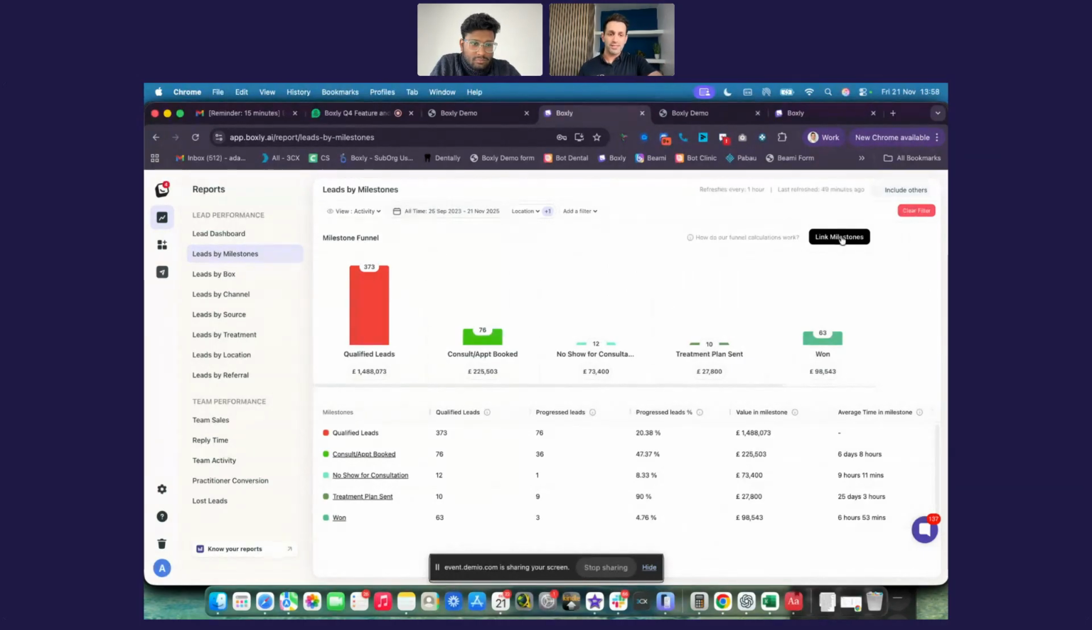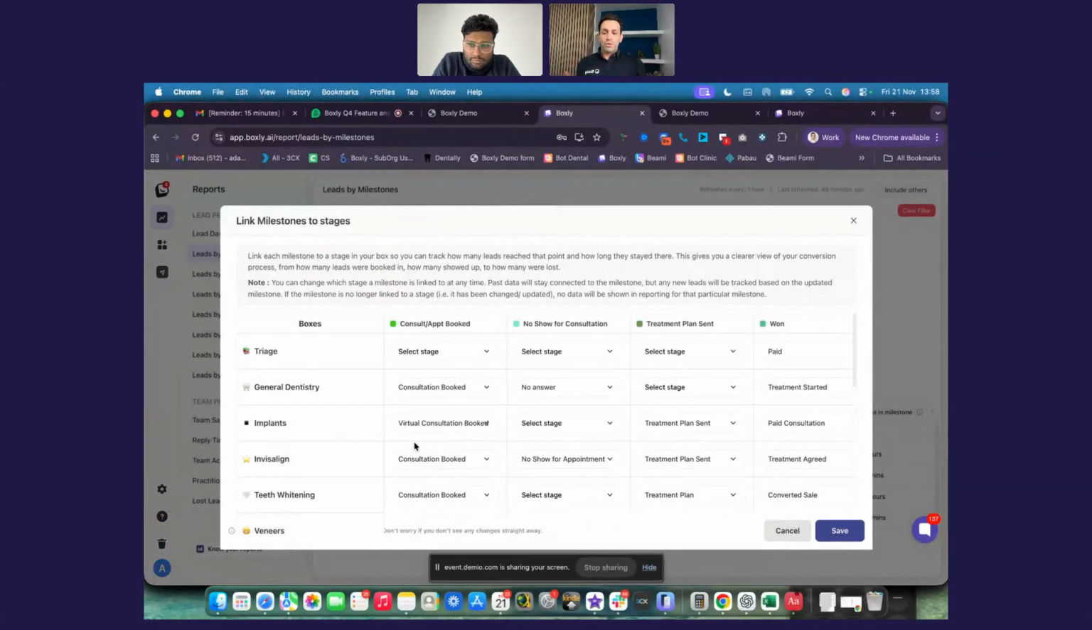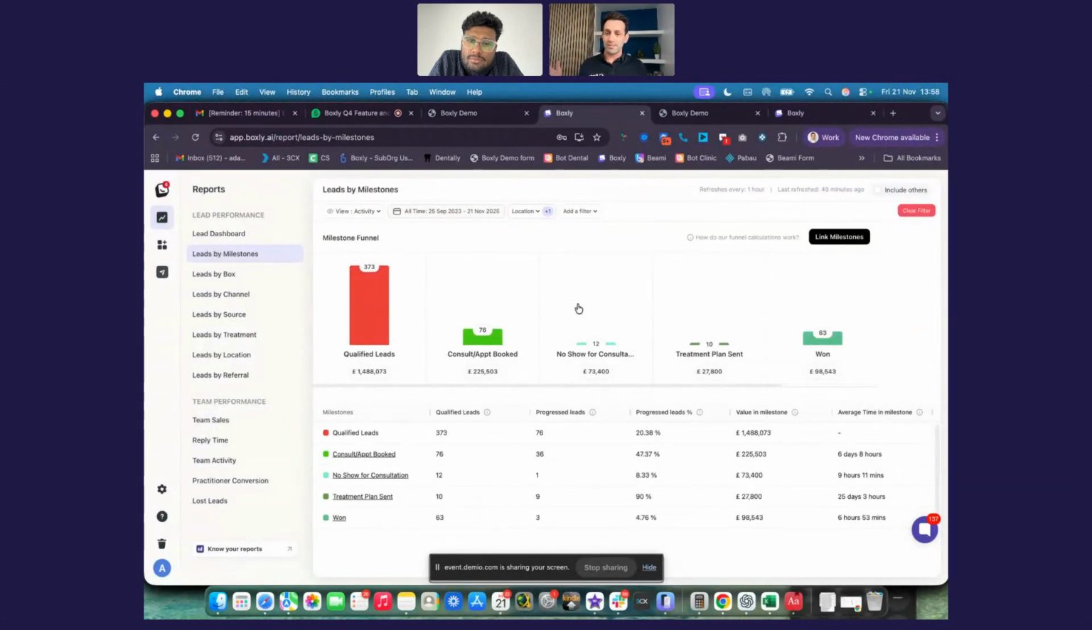So if you haven't done this yet, link your milestones. If I click link milestones, that will bring up all of your treatment boxes and pipelines and associate each relevant stage with a milestone that you want to track, i.e. consultations, no shows, treatment plan sent, and treatment generated or treatment 1. If you link those milestones at the top that you want to track to the stages inside your pipelines, that will allow you to then track, as a whole business, your conversion between different stages of your patient journey, from lead to consultation to treatment 1. Now, this looks a bit weird because it's got kind of an inverted U.